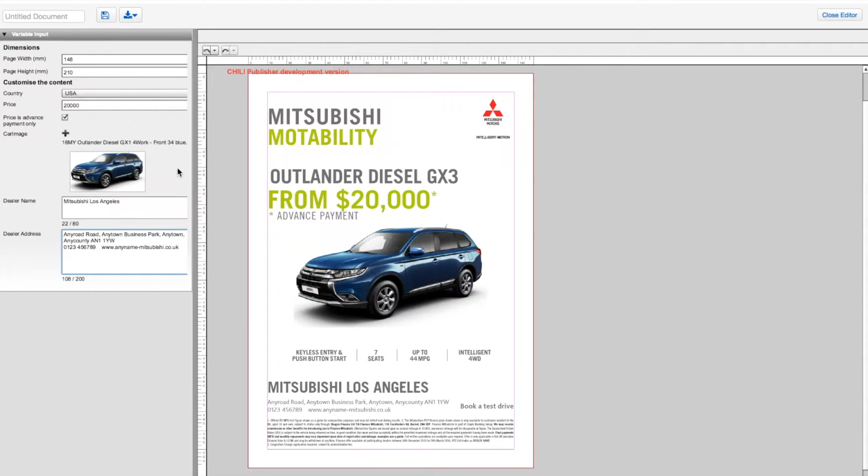Below we have the delivery address here, so we have a maximum 200 characters that can be used here. 108 have been used. This could also be done with variables, so that you could have all the different dealership names, for example, input into the system already, and it would be a simple case of using a select box to choose the right one, and then the artwork would be automatically populated.